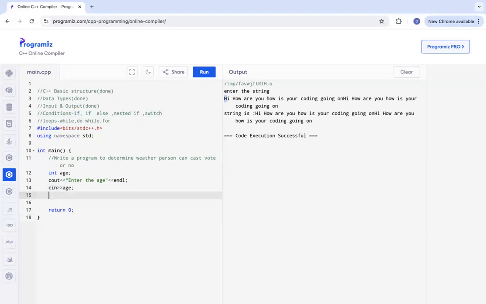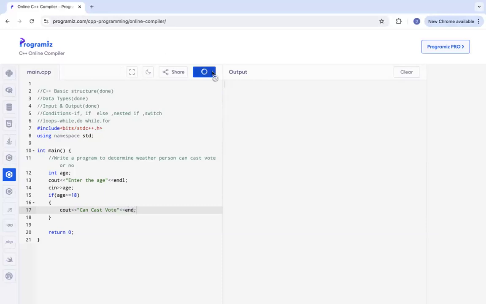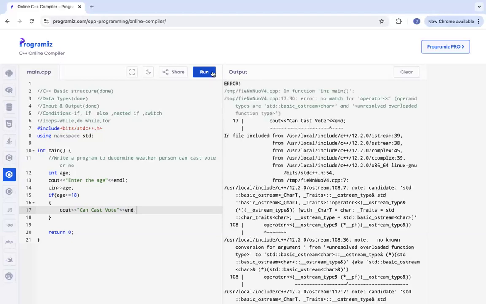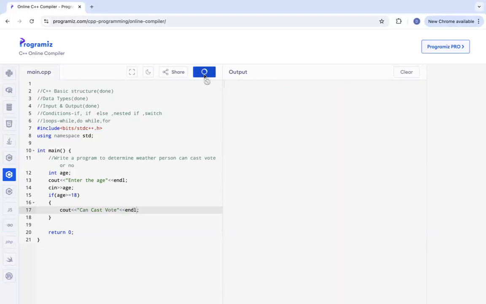So let's write it. If age is greater than or equal to 18, I'm doing cout: can cast vote? Definitely, I'm 18 or above, so I'm going to cast a vote. Okay, it is endl, not end. A lot of mistakes since it is the first day. So I'm putting 23 as the age, and the output is person can cast vote.